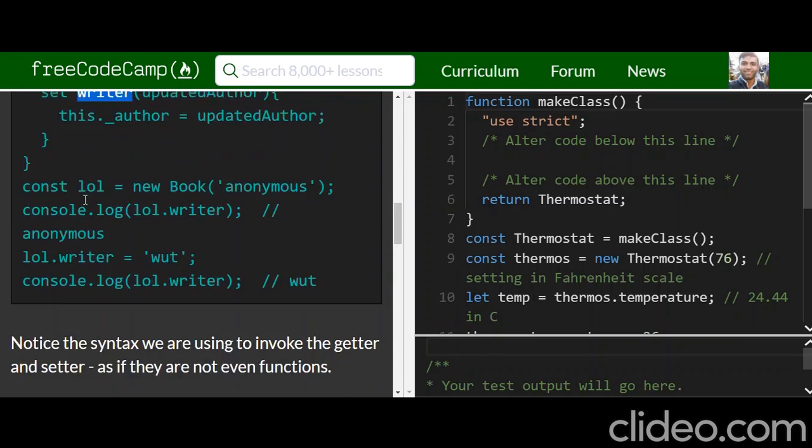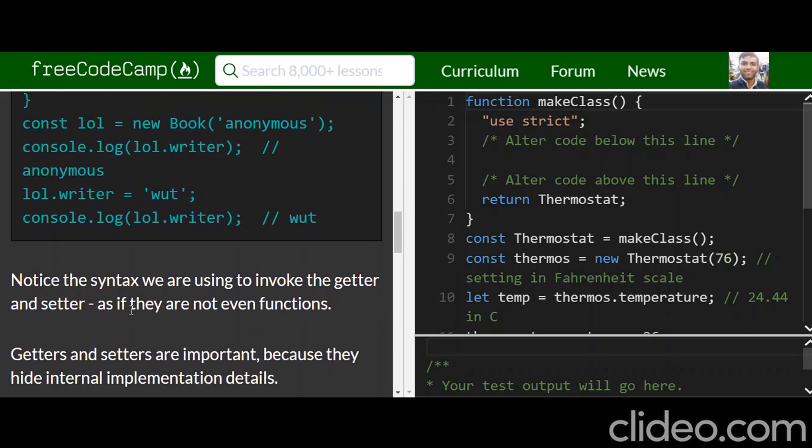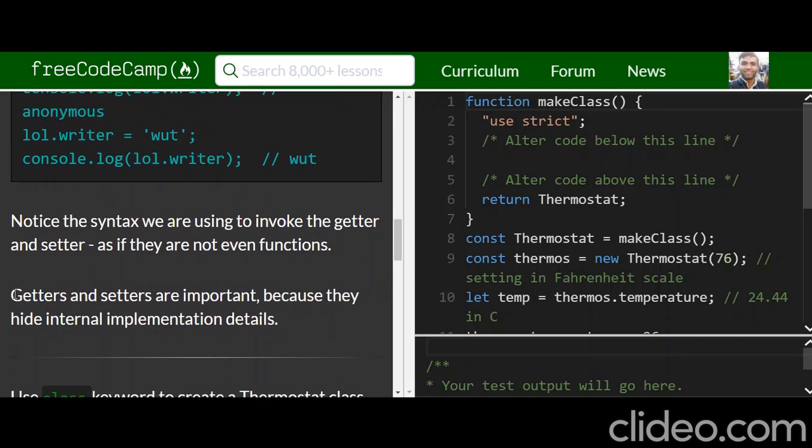Yep. Cool. Getters and setters are important because they hide internal implementation details. Right. This part here is an important part, so you don't really have to go deep into the implementation to get the details of a particular variable or a property. You can simply access them or update them by implementing getters and setters.